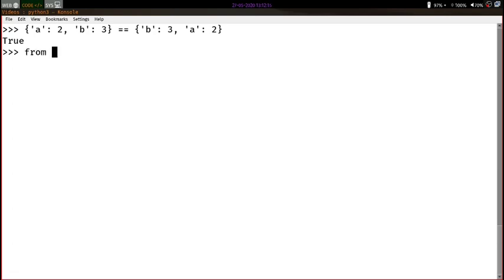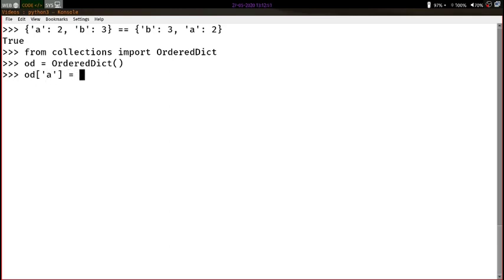So we'll first import OrderedDict from collections. Let's call it OD for ordered dict, and we have instantiated it. Now it behaves in all senses as a dictionary, so you can assign values like that. OD A equals 2, OD B equals 3, right? And now let's have another ordered dict, so we call it OD2, an OrderedDict, and insert values in reverse order there.